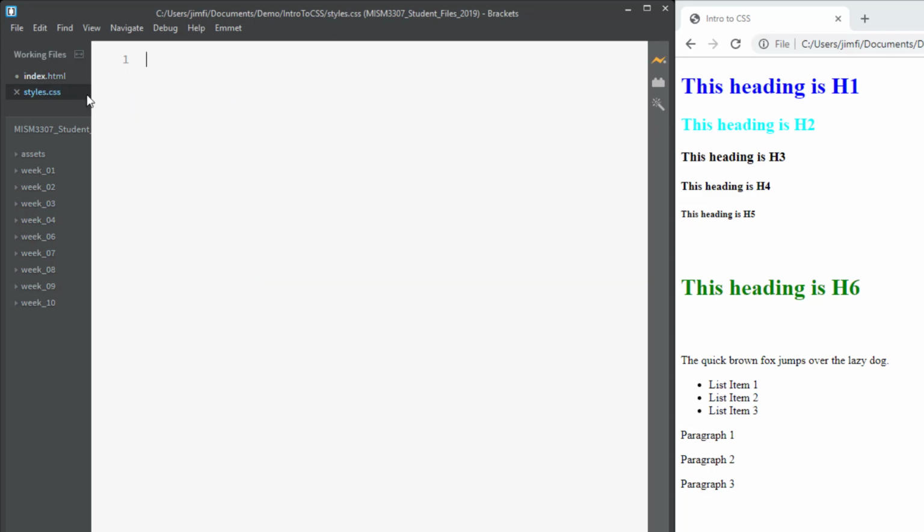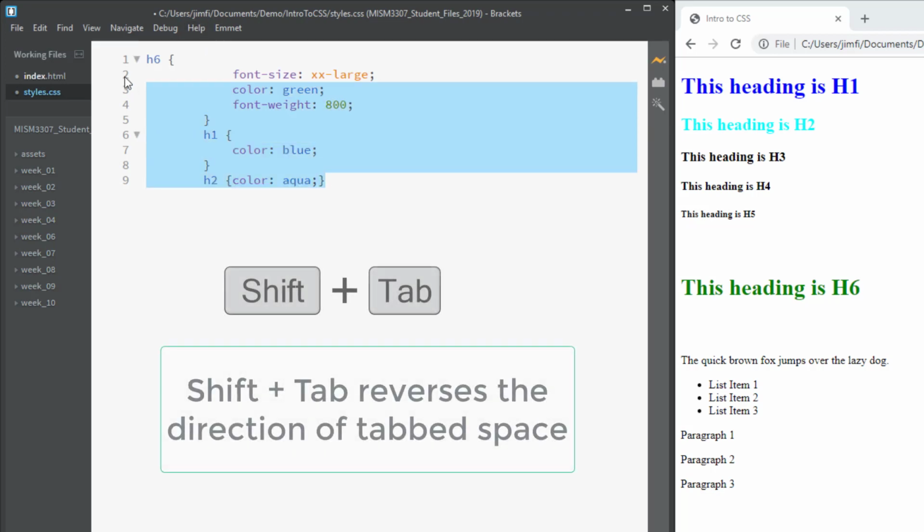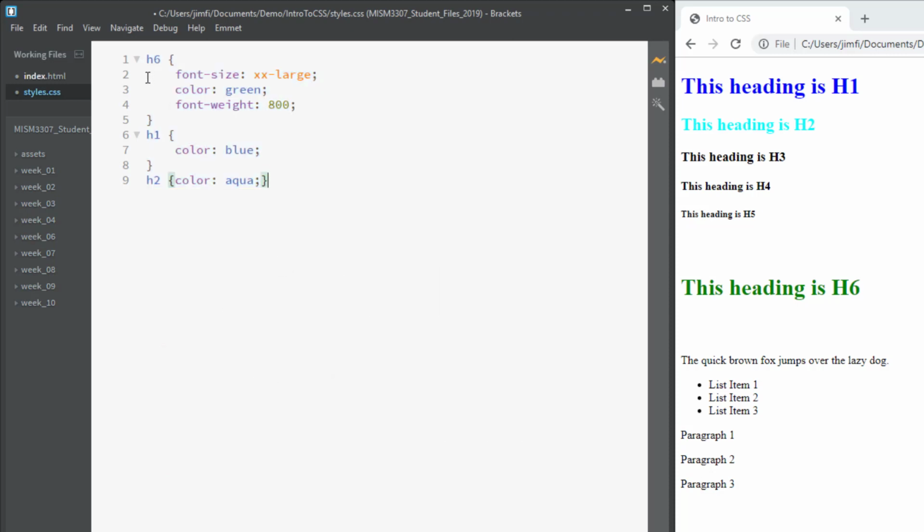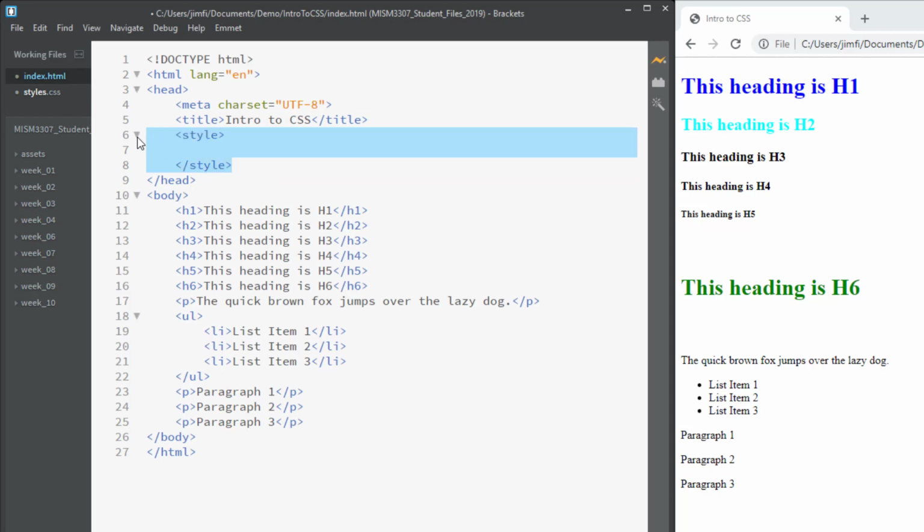Go to my styles page. Control V to paste these in. I get some crazy indentation. I'm going to just highlight it all and then hit Shift Tab to pull this back over. And now everything's lining up nice and perfectly the way you see it. And so the styles here, the style rules that you write in an external style sheet, look exactly like they do in an embedded sheet, with one exception, and that is we do not use the style tags.